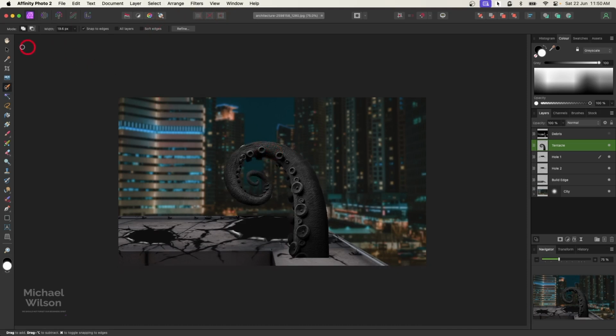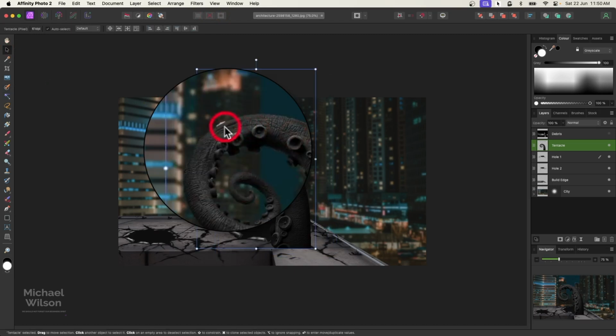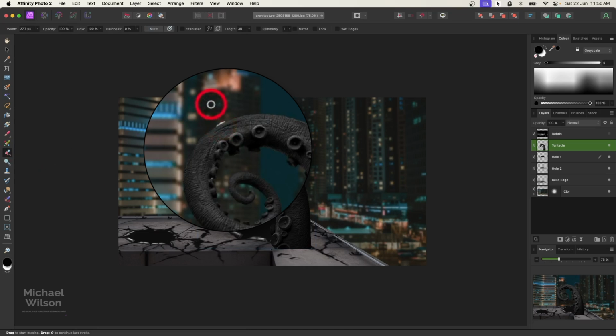We can see if we grab our move tool, still got a little bit of this white left on here, so I'll just quickly grab my erase brush tool, make my brush really small, and just see if I can get rid of that.